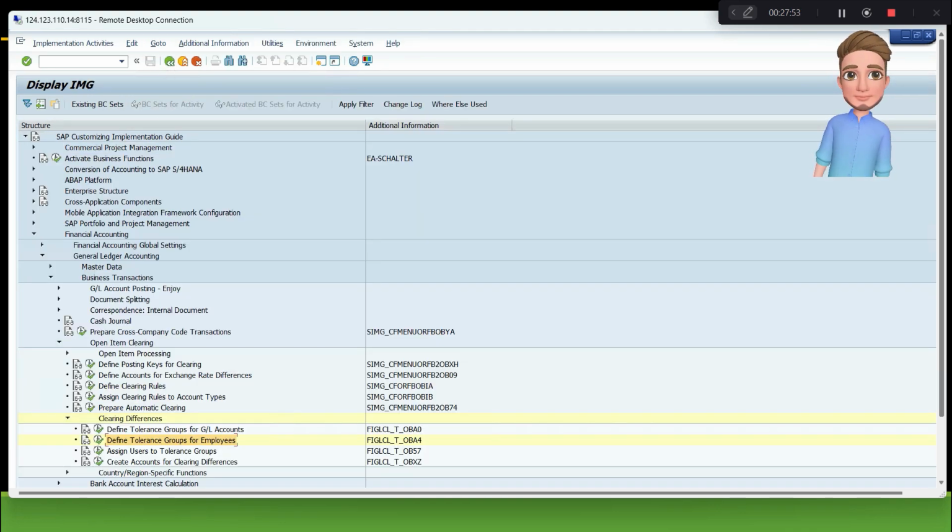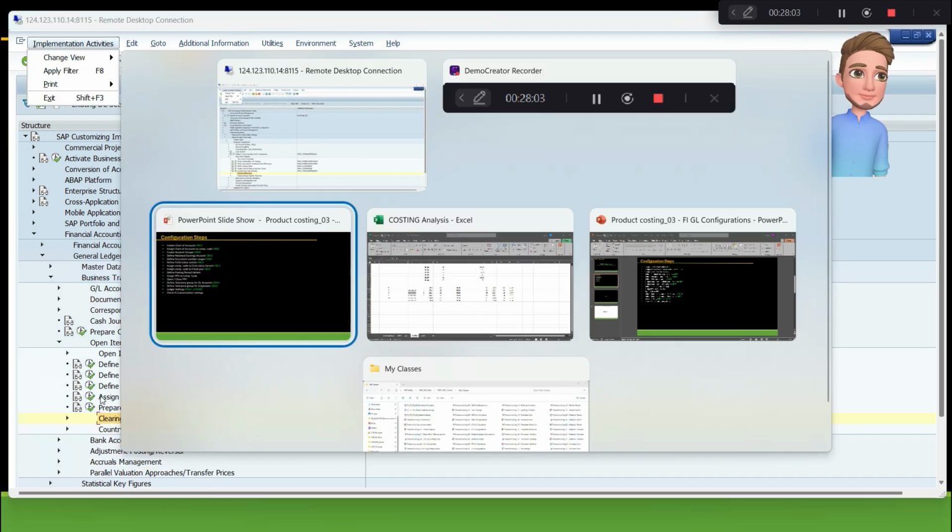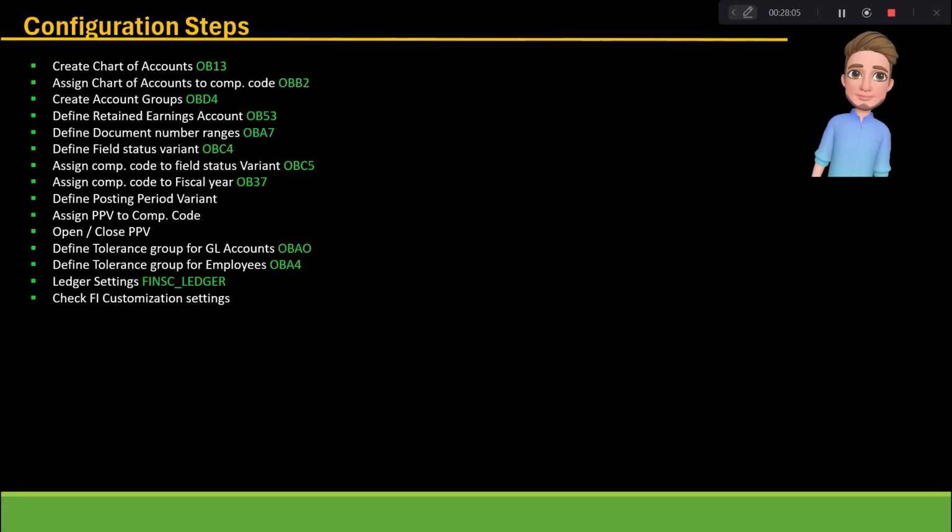Now that's all. You are not going to assign any user to the tolerance group, right? Because I'm not going to create a lot of tolerance groups. So that's it. Now let's look at the PowerPoint and see what else we are left with. We have done the tolerance group.